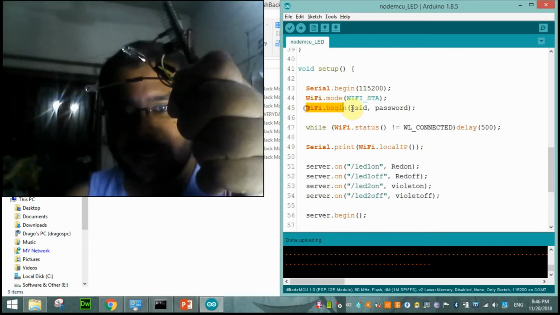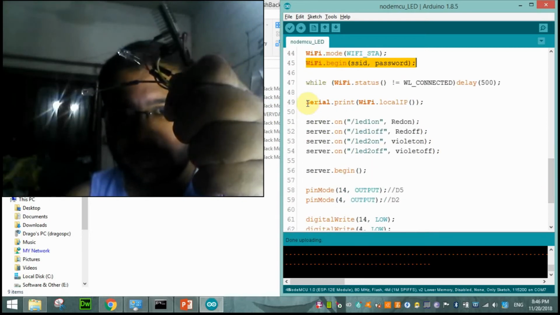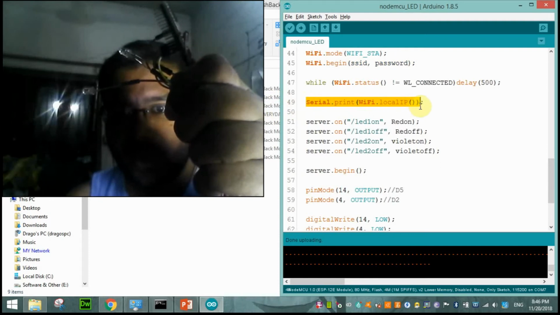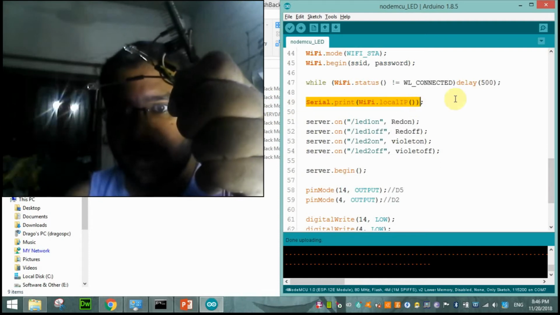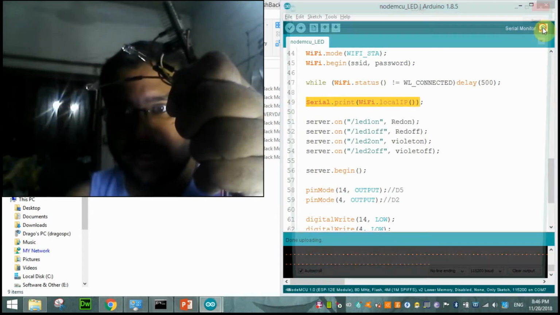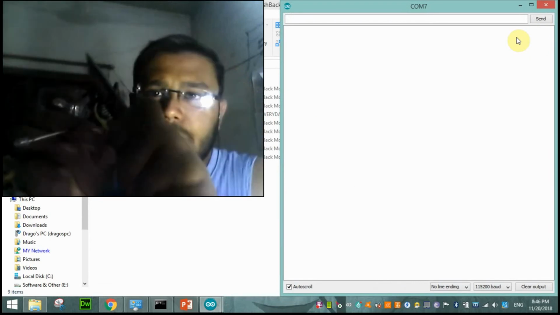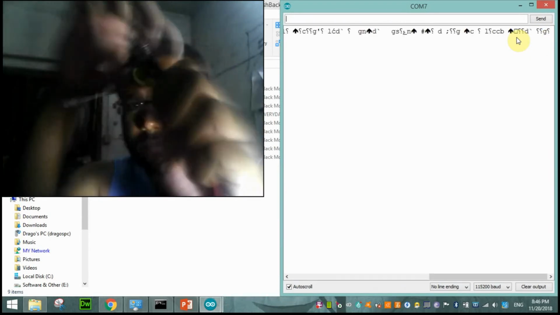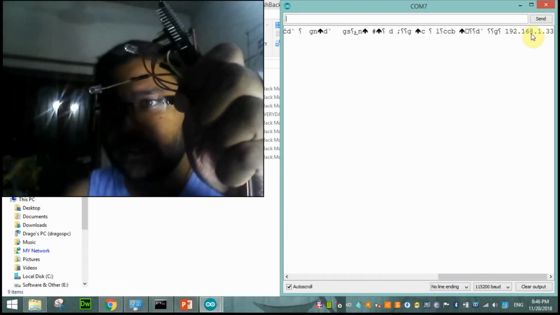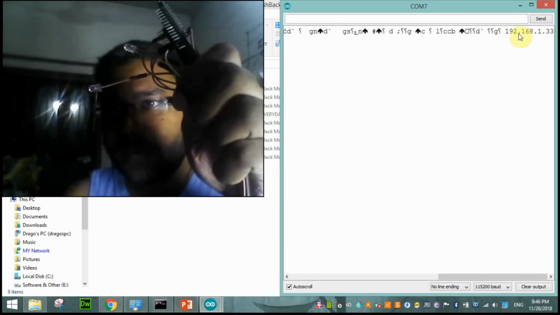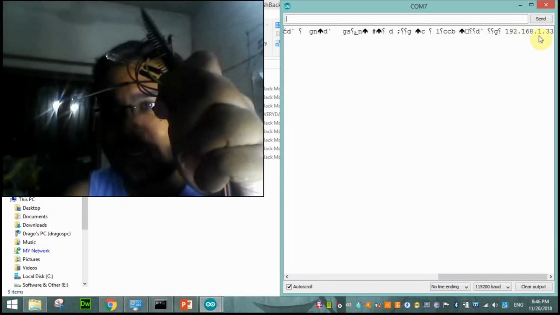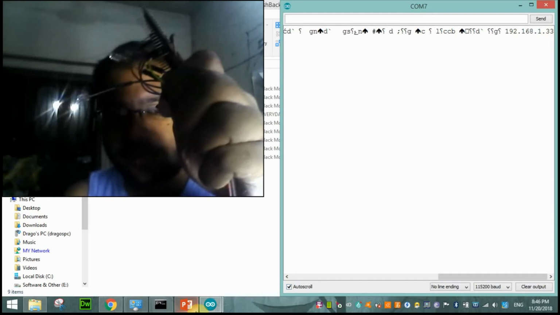Here, WiFi.begin with the SSID and password. After it connects, it shows on the serial print the WiFi local IP. Now, how can you get the local IP? Just click on the serial monitor. You will find your local IP; restart it. Now, over here, this is your local IP: 192.168.1.33. Okay.